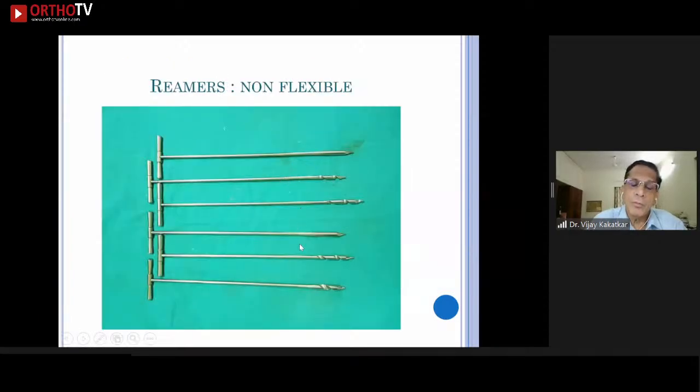Then these are the reamers, which are non-flexible or rigid reamers as they are called. They were from 8.5, 9, 9.5, 10, 10.5, 11, up to 12 millimeters. When we were using it for femur, it was by retrograde nailing. Nowadays, because of the availability of flexible reamers, these reamers are very, very rarely used in trauma practice now.